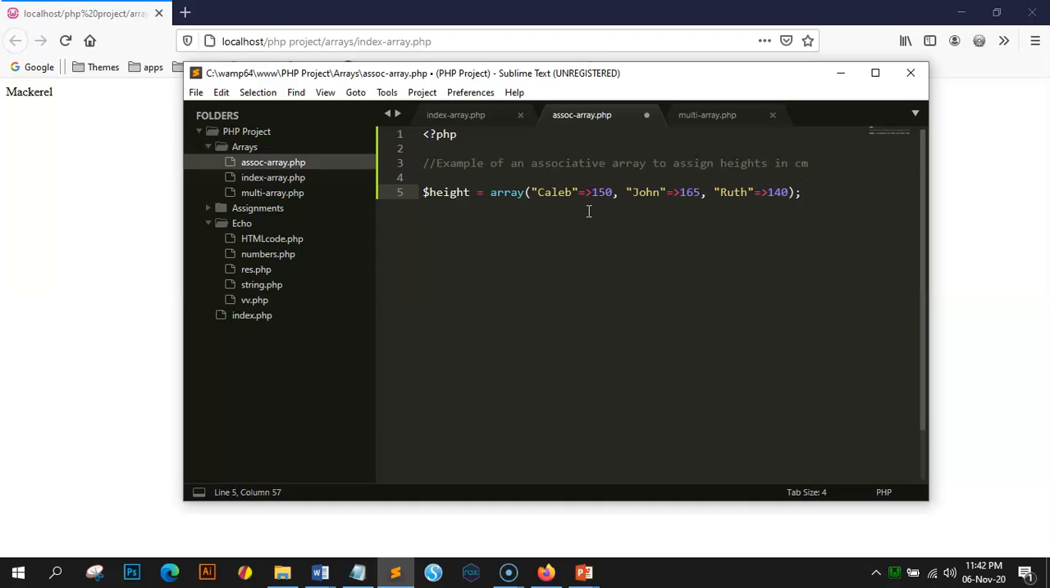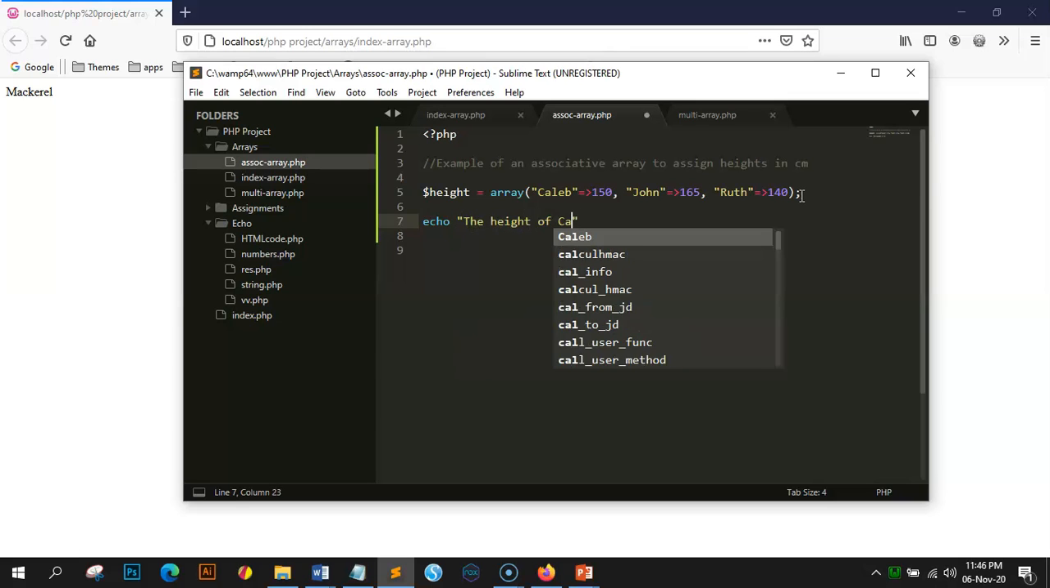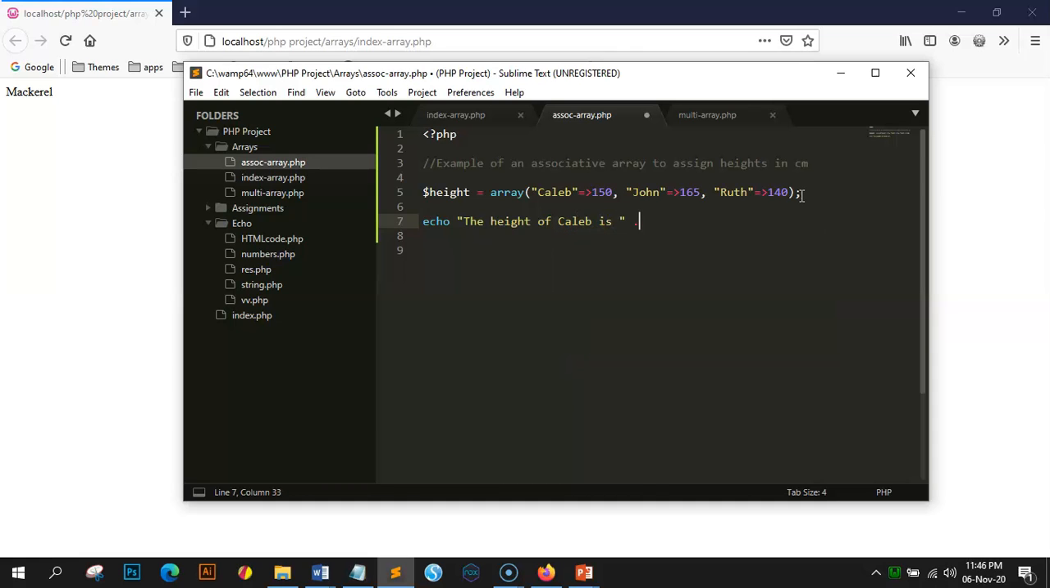We have an array that has the heights of 3 individuals assigned to them using their unique keys, Caleb, John, and Ruth. With these keys, we can now echo out the height of Caleb, John, or Ruth to the web browser. For instance, you can say echo, in quotation, the height of Caleb is, concatenate, heights in square brackets, Caleb, and another concatenation, cm. When you run this on the web browser, it's going to bring out the height of Caleb, which is 150 cm. So it's going to look like the height of Caleb is 150 cm.